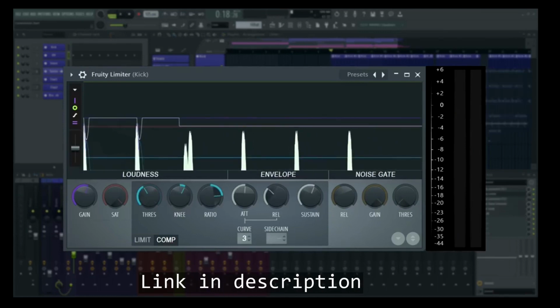If we compare before and after, we can hear that the transient of the kick is now much more pronounced in comparison to the tail, which hasn't changed much.